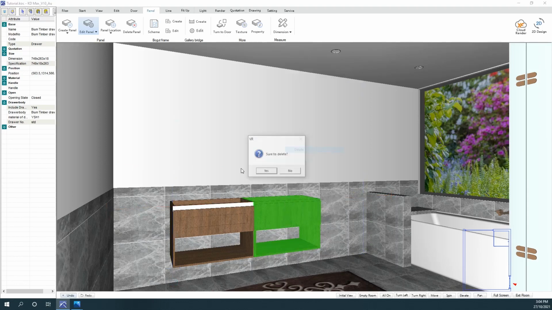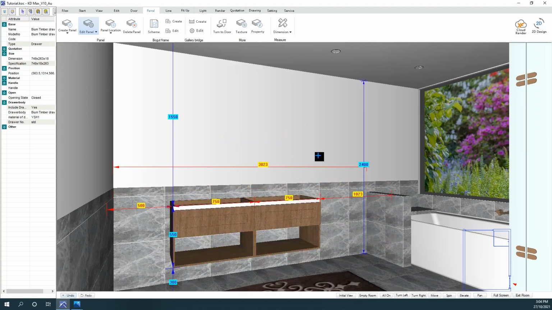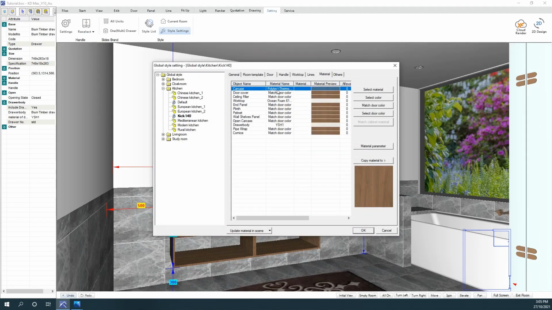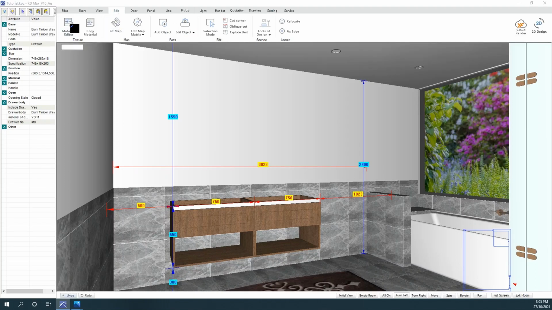I might just delete that so we've got a duplicate, so I'll copy that and place that one beside. And then the other thing is, if your panels are coming through as your carcass, I've actually set mine in my global style settings, just to show you here in our materials. So our carcass is actually the same as our door color. If your carcass is coming through and you want to keep it like that, you can change it manually using your edit function. So up the top, edit, material editor.